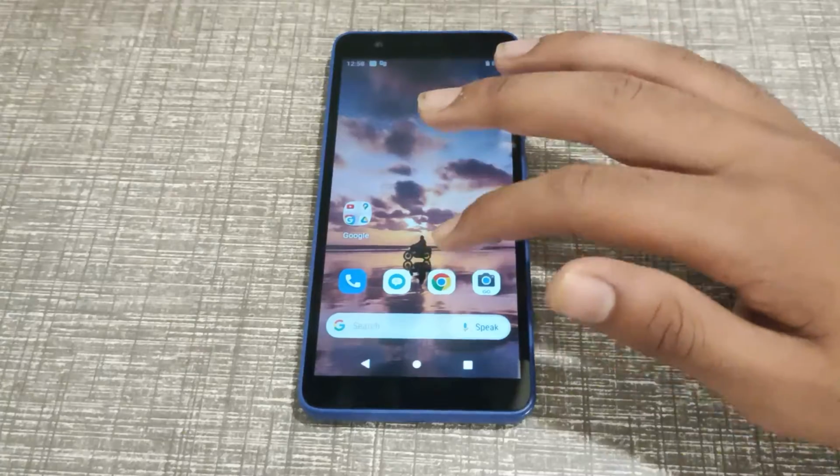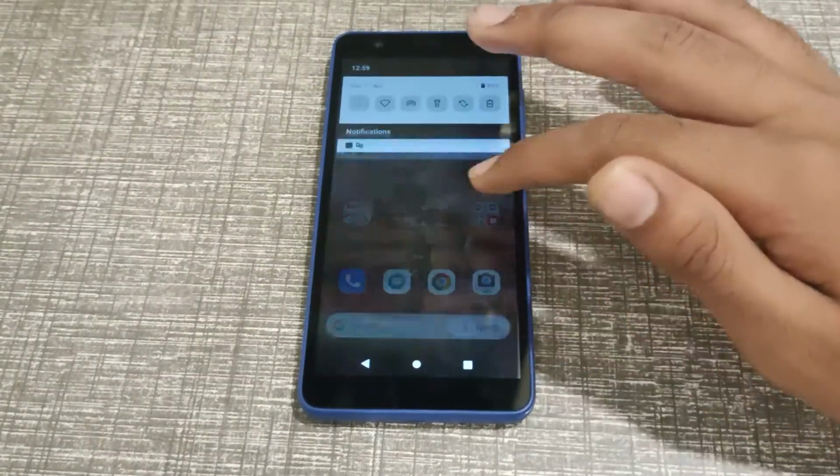So I think, friends, you have understood how to turn on touch sound in Geophone Next, guys.